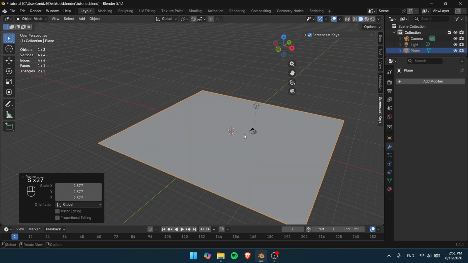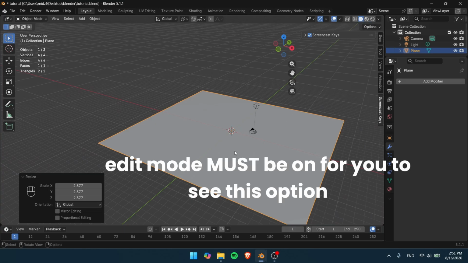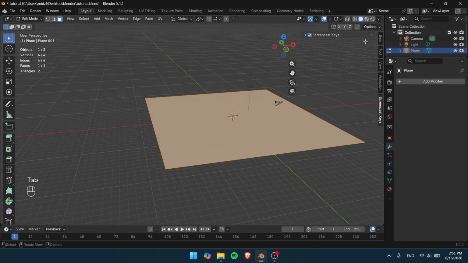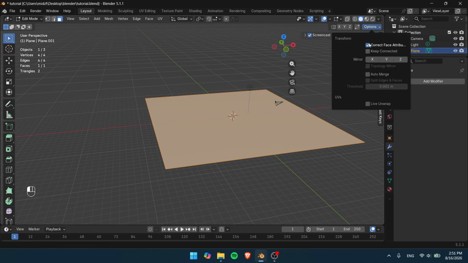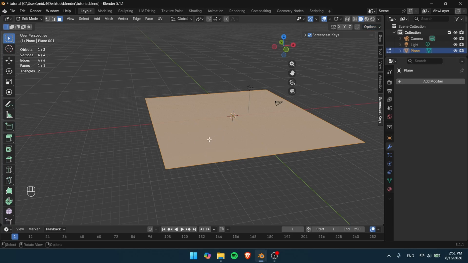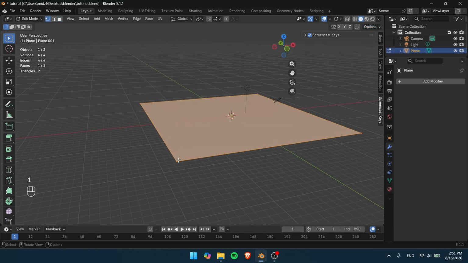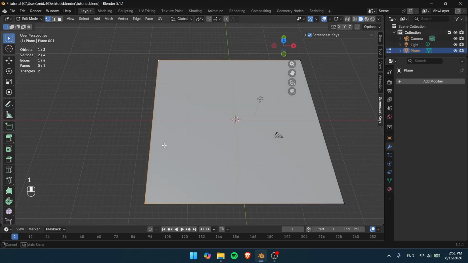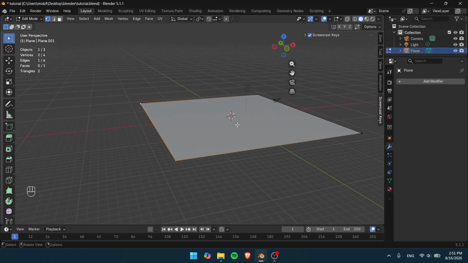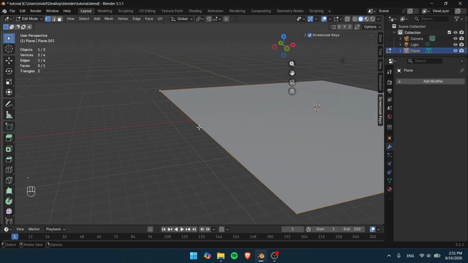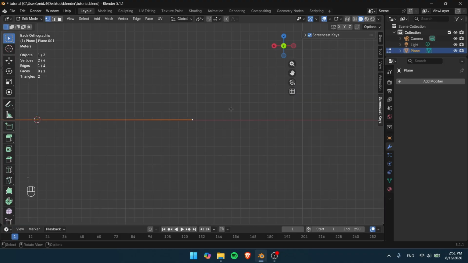After you're done with that, before we do anything further, I'm gonna extrude. So go into edit mode and go to options and turn this on. Okay, correct face attributes. This is so that we can avoid any texture stretching. Choose any two vertices that you'd like, and go into orthographic view.